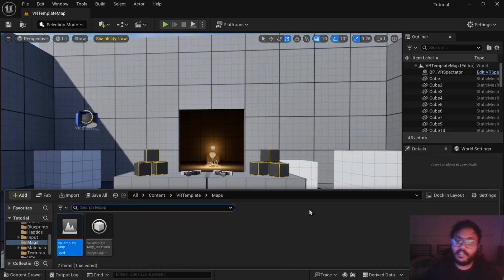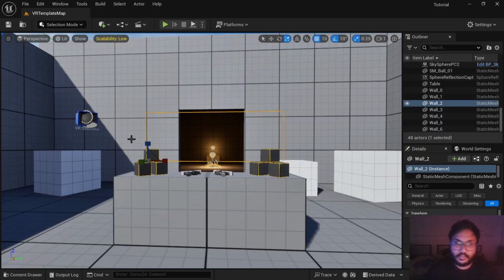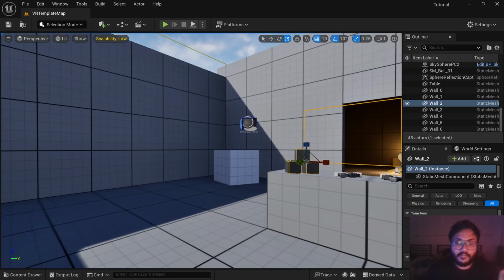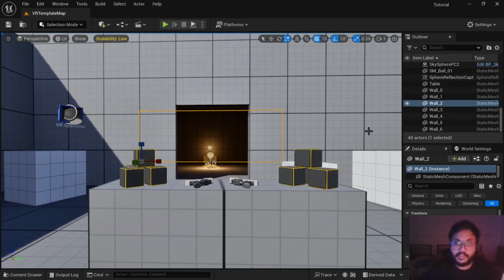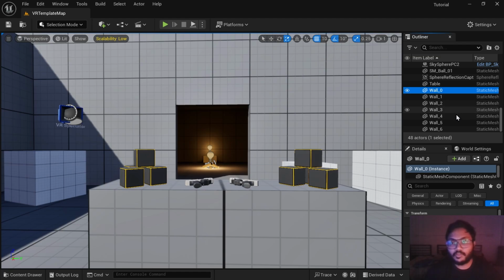We can also create new maps. We will see it later. First of all, we can clear all the stuff which is in this template for understanding easily. We will do the new template later. So let's remove all the things. In the end, I will tell you which things you don't have to remove. You have to remove all the walls.